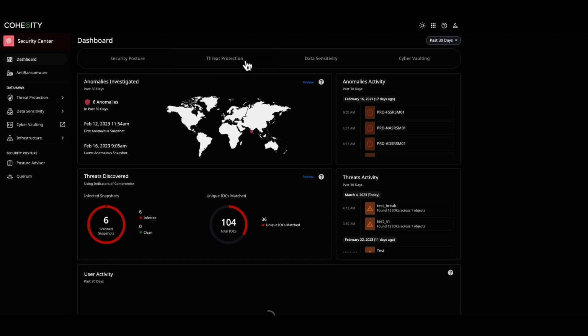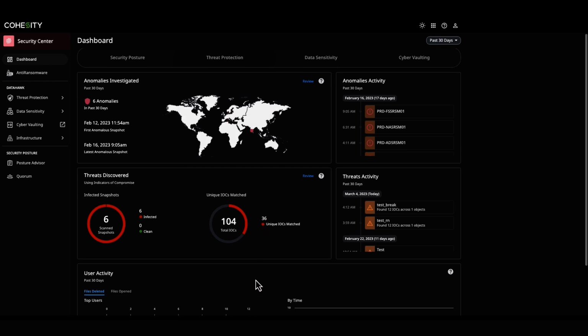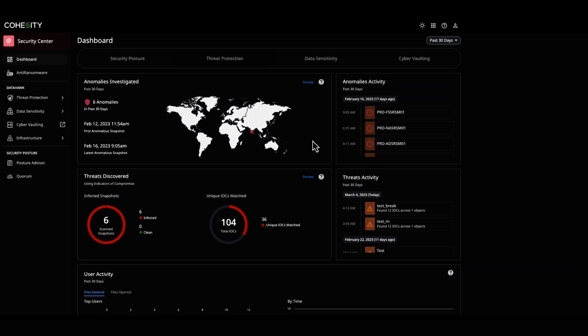So from a threat protection perspective, you get some really great insights into whether or not your environment is showing any potential anomalous activity. So here I do have a region that has some potentially impacted objects. I can see if I have any threats discovered. I can also evaluate my user activity, which you can see here. And the other thing we can do is take a closer look at our anomalous activity.